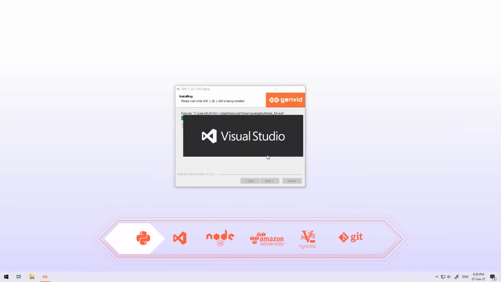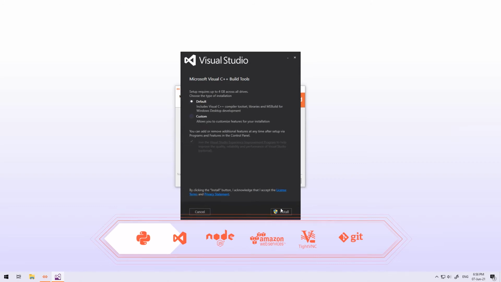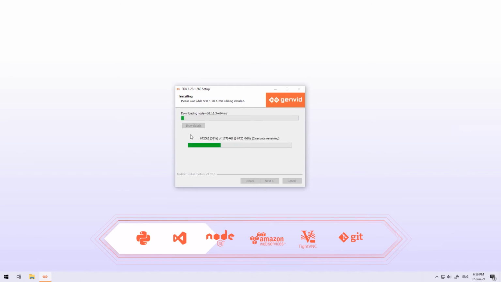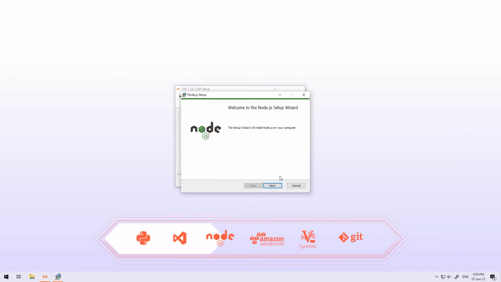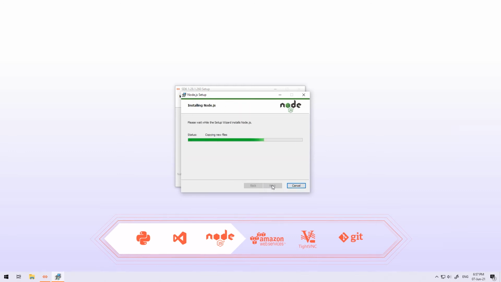Then, the installer will check for Visual C++ build tools, used to build our Unity native plugin. It can be skipped if you have a complete installation of Visual Studio with C++ support, build tools command line, and Microsoft's SDK package. Then, the installer will check for Node.js, used to transpile and serve our web samples.